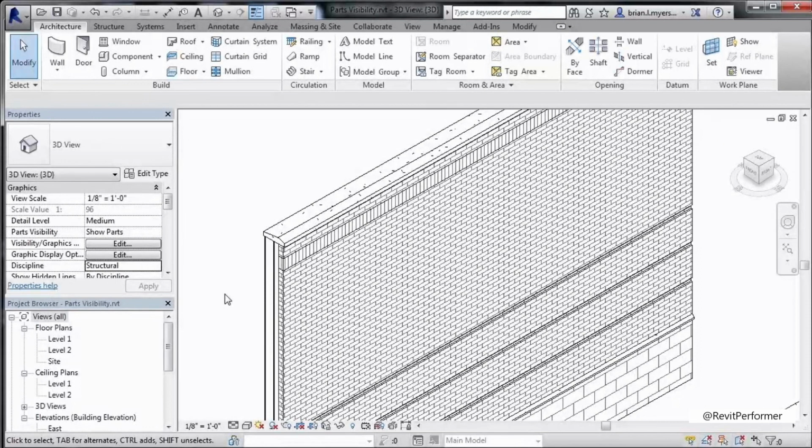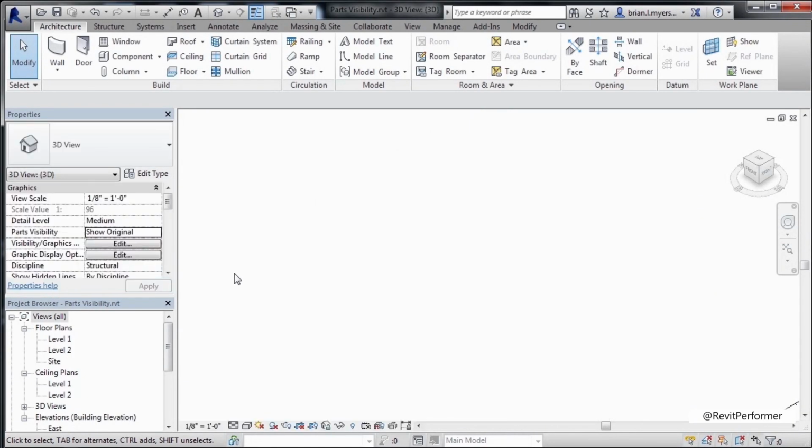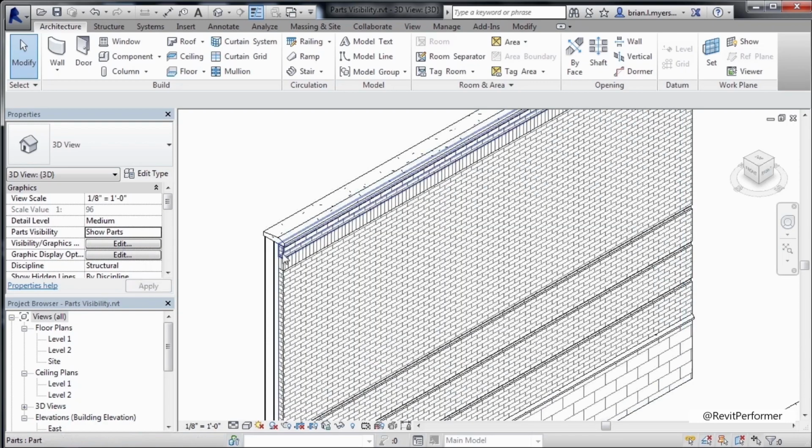Right now, the reason why we can even see the wall is because show parts is on. But if we would change this from show parts to show original, because the wall currently is not listed as being a structural wall, the entire wall just goes away. Now, if all we wanted to see is the structural elements of the wall, we can do that. Here underneath the parts visibility, change this back to show parts.